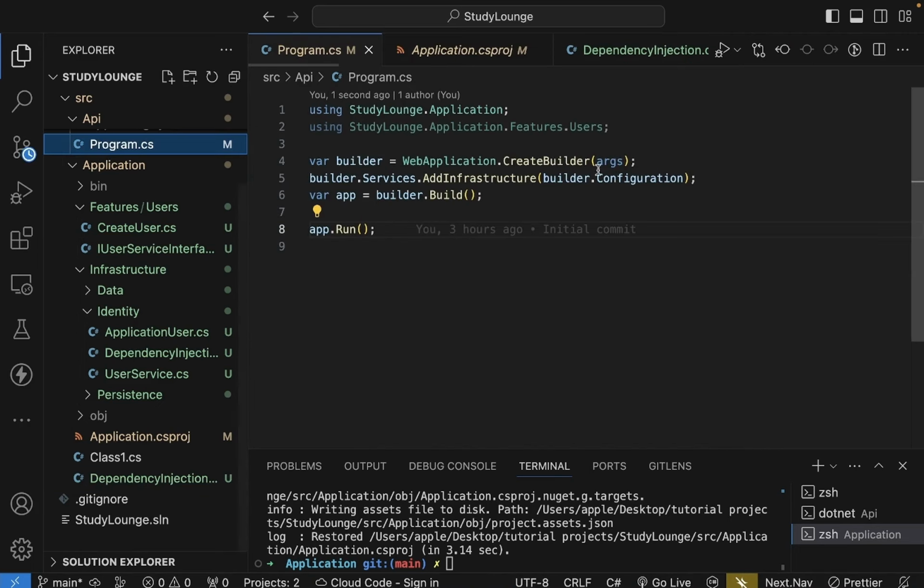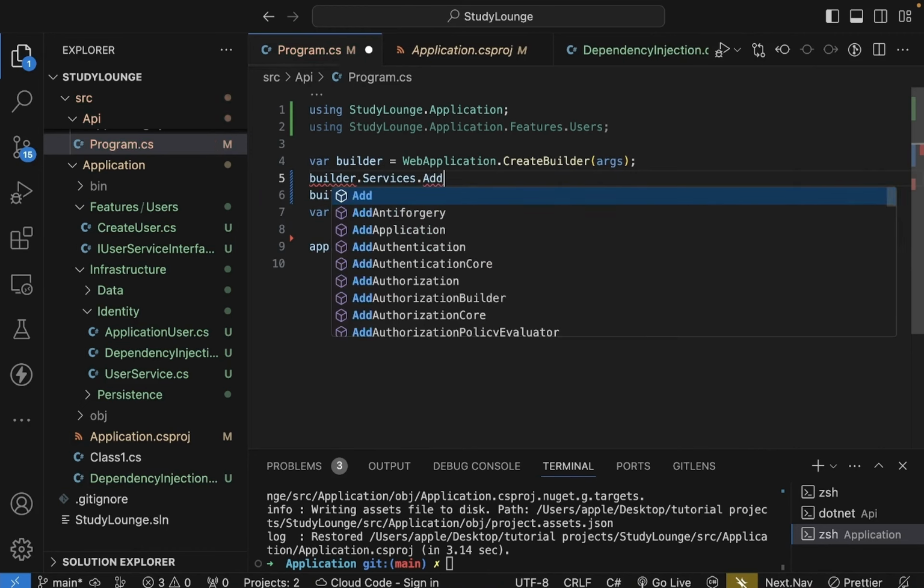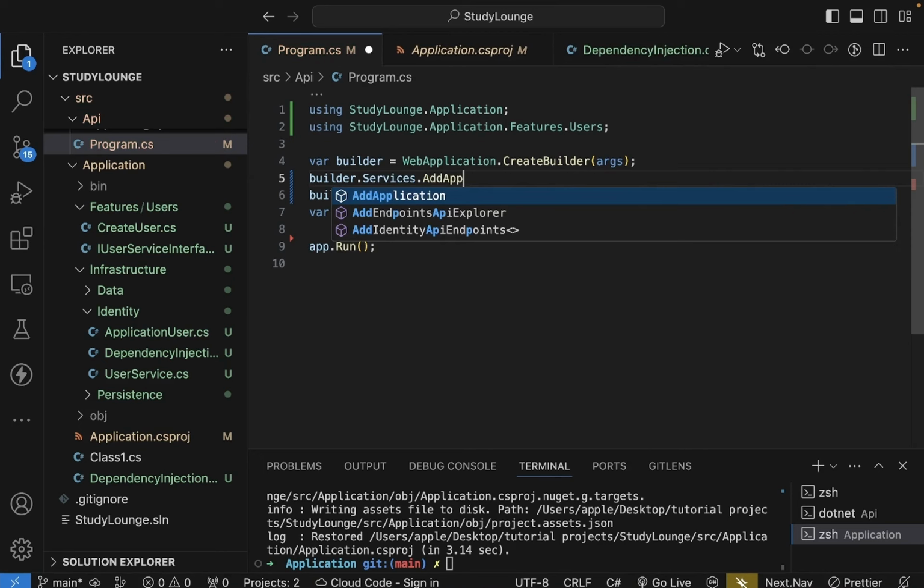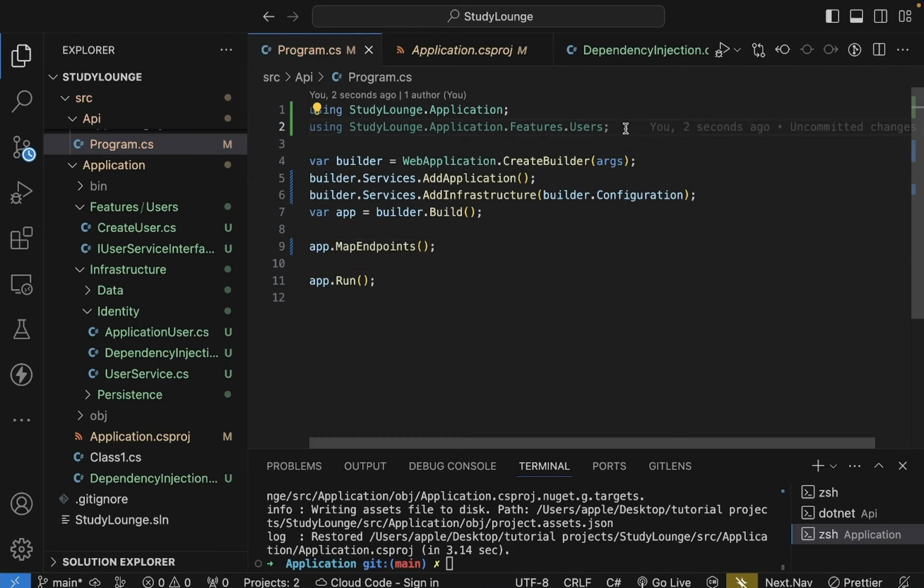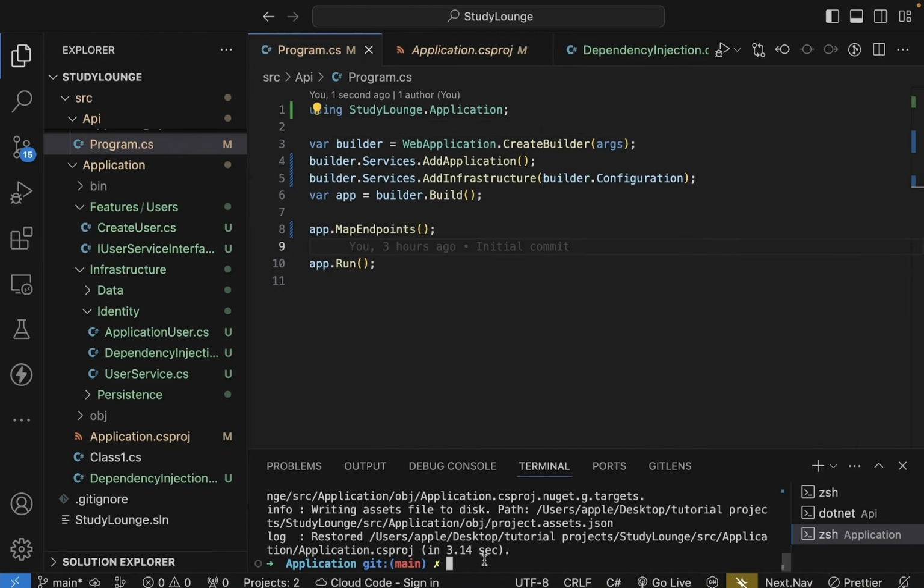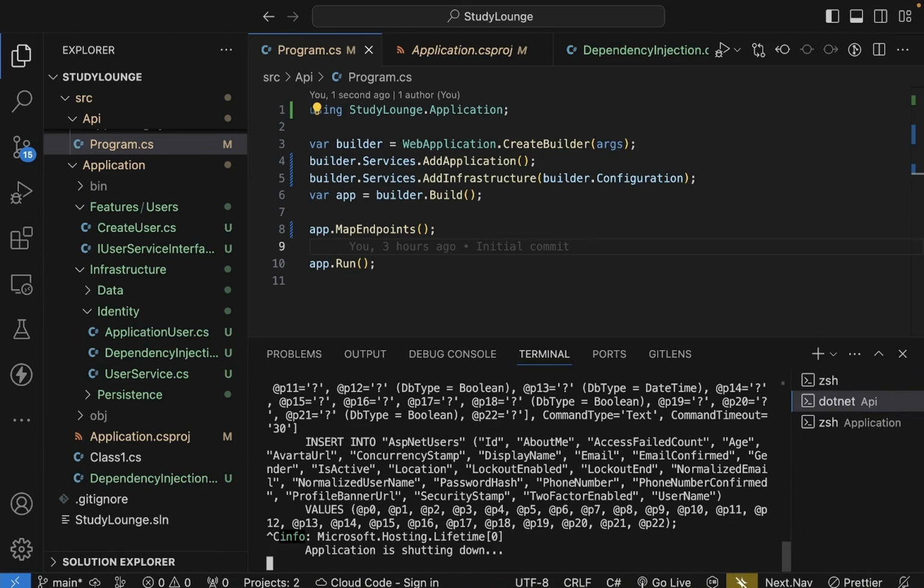Go to program class, builder dot services dot add application, and also add our app.map endpoints. Remove this. Now let's run our application once more to test our application out. Okay, it's been running. Let's run it again. dotnet run.